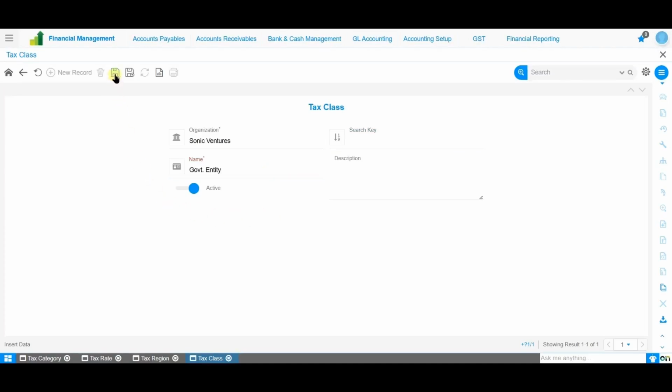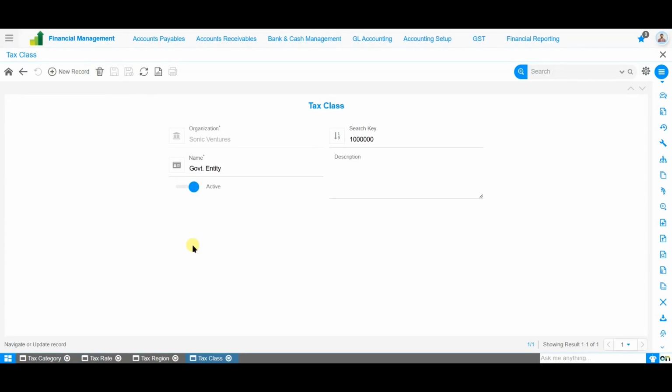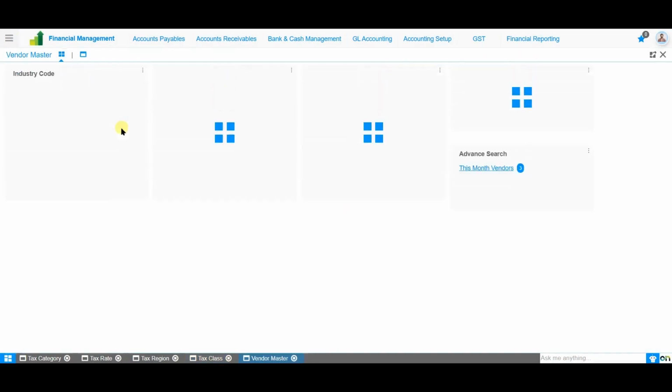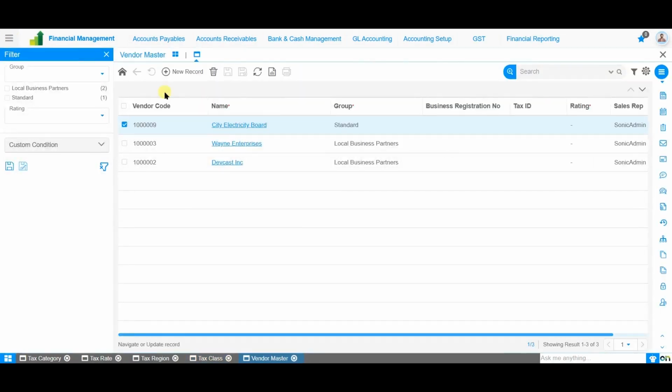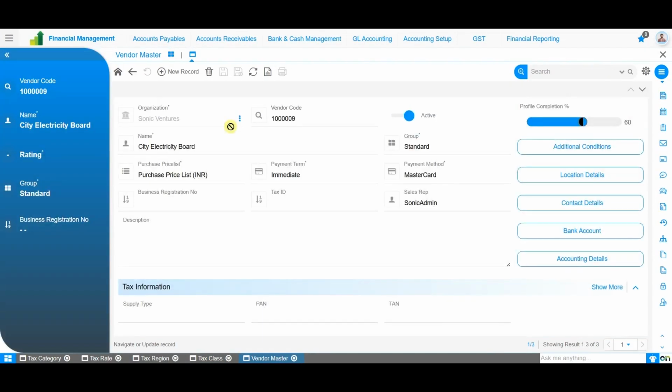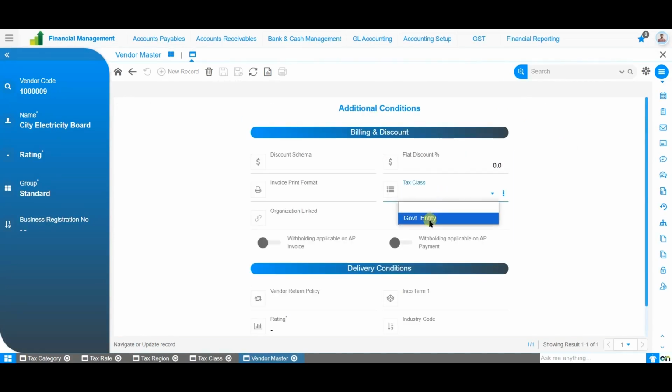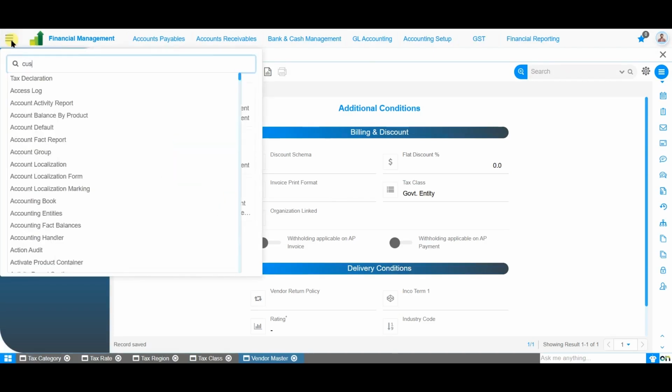Now, save the record. As per the scenario, we need to bind this tax class on the vendor master or customer master. To do this for a vendor, search for vendor master in the menu and then click on the search result. Move to the main screen. Click on the name of the vendor to change the view from grid to single record view. Go to Additional Conditions and select the tax class here. Finally, save the record.